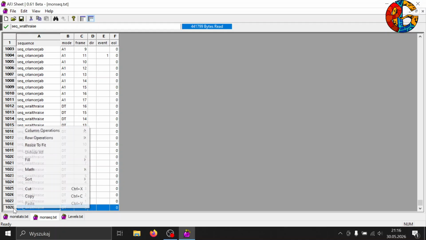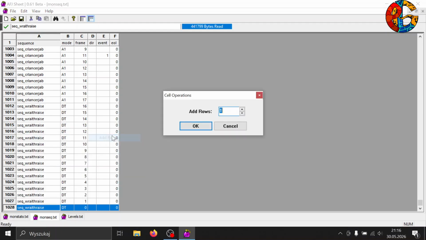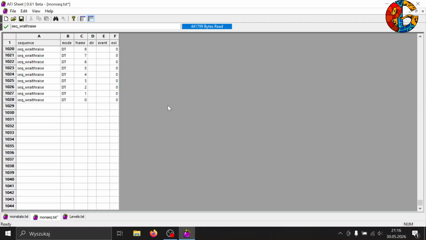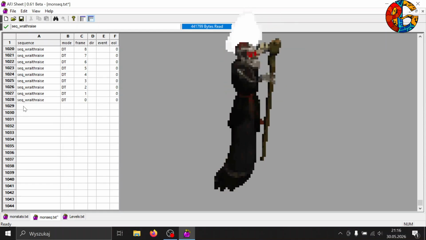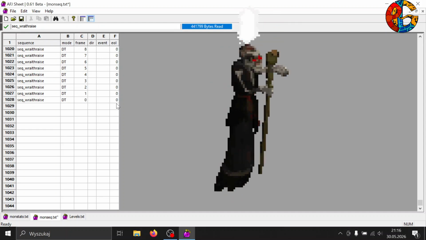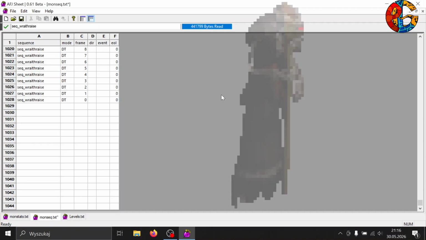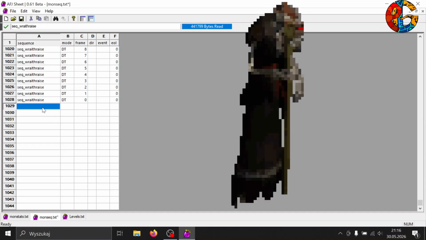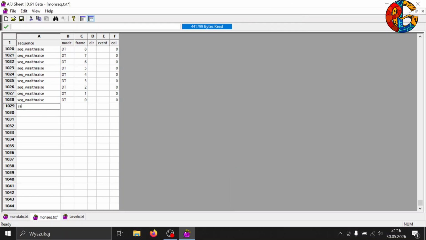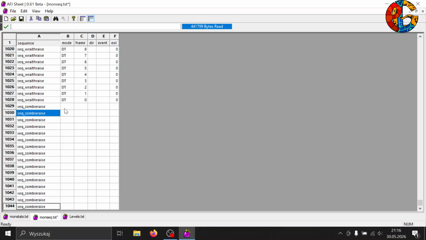But now we need to add a couple of rows. In our case, we'll be adding 16 new rows. Why 16? Because the spellcast animation of the vampires has 15 frames. And after those 15 frames, we need him to return to his idle frame. So for this, we go with sec underscore, let's say it, zombie raise, and we of course copy it to every single thing right here.